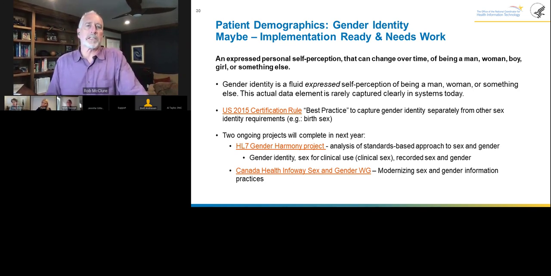Now, the reason that this is listed as both implementation ready and needs work is that there are a couple of projects. One is this HL7 project called Gender Harmony, that's working through some of the details about what information to capture and how best to structure the capture of what we call sex and gender contexts. Gender identity is one of them. It's not the only thing that we have to capture in terms of taking good care of patients. And we're not completed with that work. We expect it to be done by the end of the year.